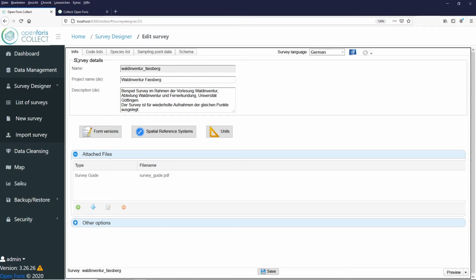There are some general definitions and settings in this info tab here regarding the title of the survey, some descriptions, the spatial reference system we are using, and maybe also a survey guide, so you can upload a PDF document here that later will be part also of the mobile survey on your mobile device.